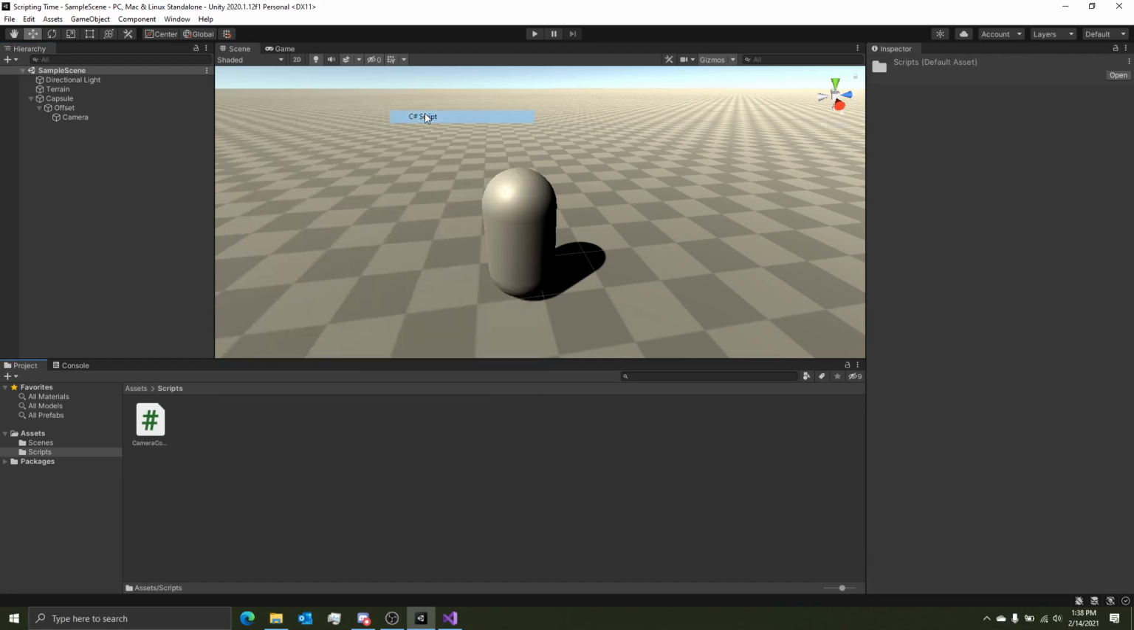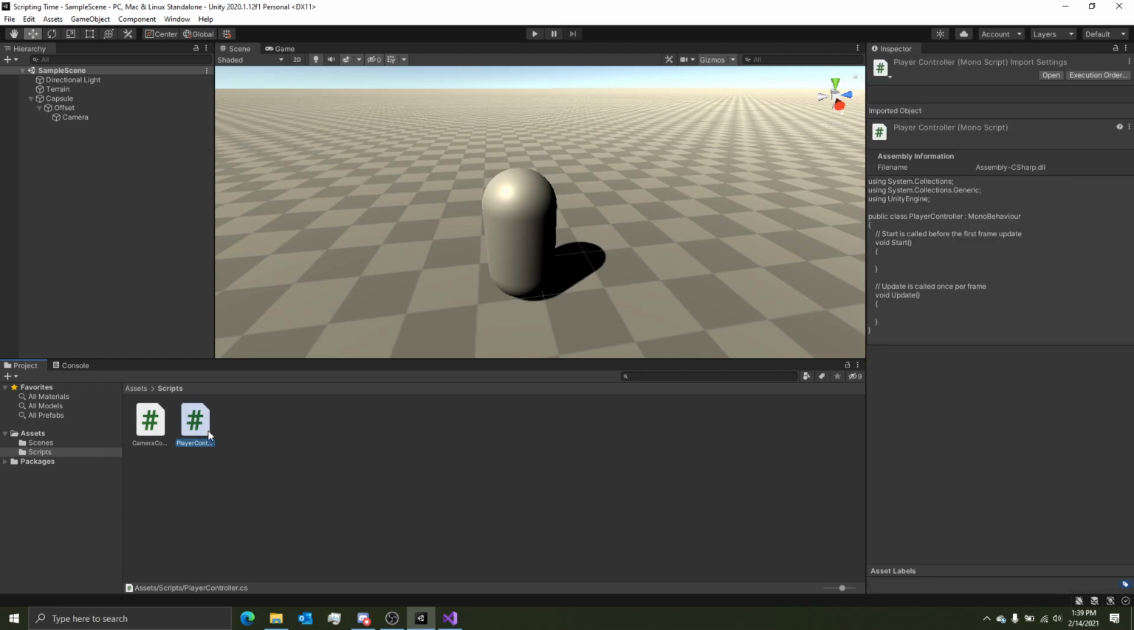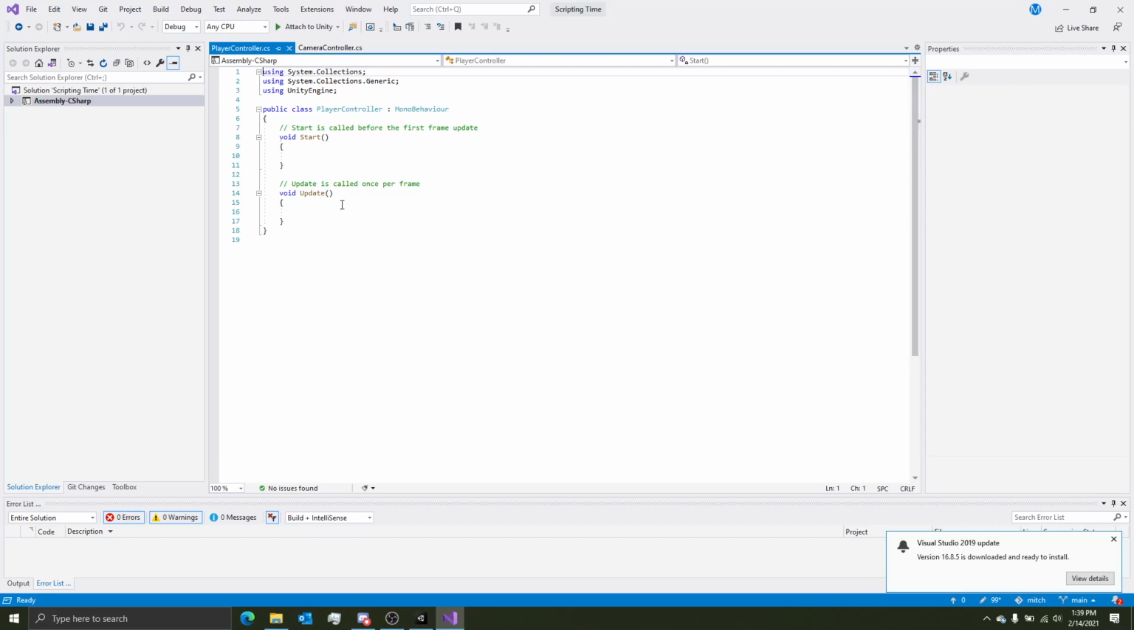So we'll create another C# script called player controller. Very creative, I know. Which actually shouldn't be creative, really. They're supposed to be, just so you can kind of tell what it is. It's just easier for organizational methods.